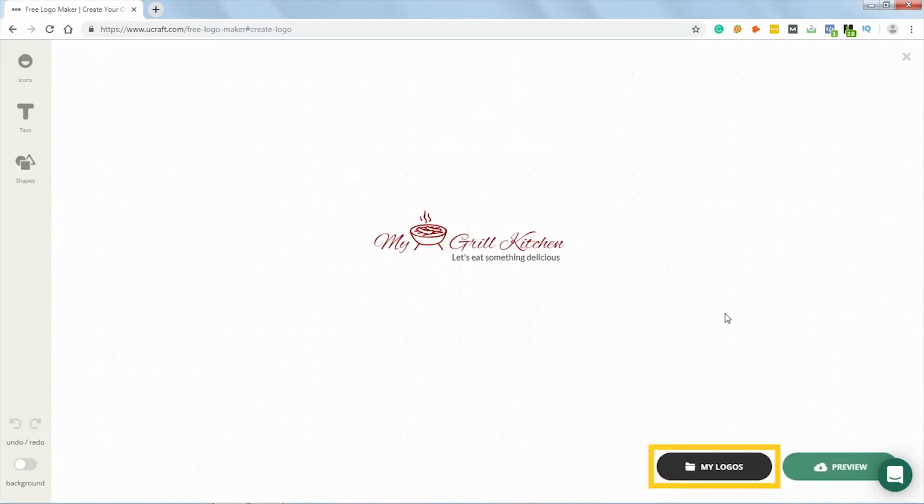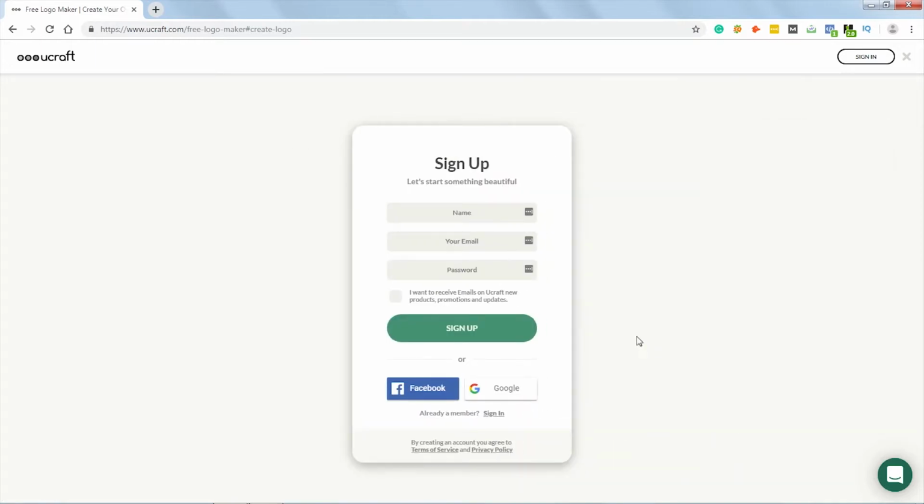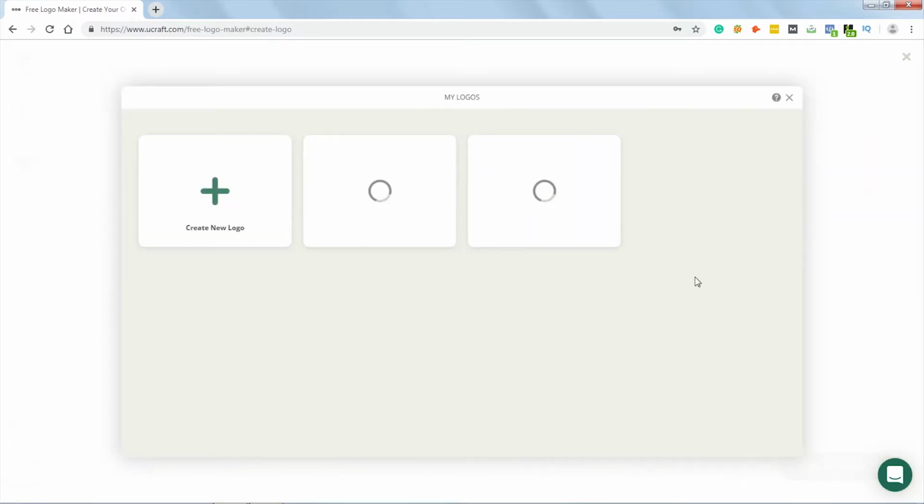To download, click on My Logos. Now to download your logo, you need to create an account. Don't worry, it's a free account. You can either create your account with Facebook or Gmail, or you can simply sign up over here. I will click on sign up and let's quickly fill up the details and click sign up. And now it will open the My Logos pop-up.